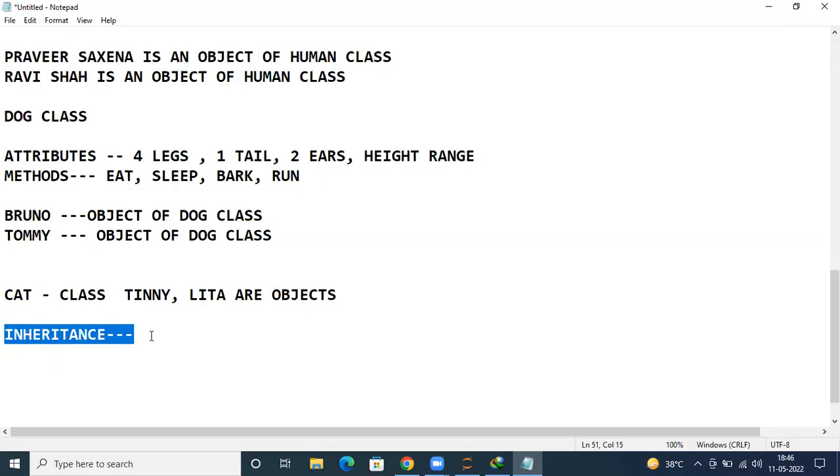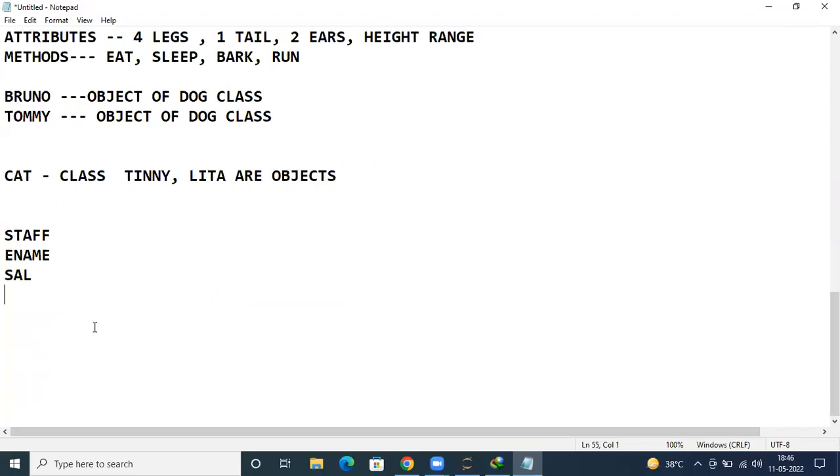In my college, I created a class known as staff class. Every staff will have some properties. He will have a name. He will withdraw some salary, and he definitely will belong to some department, right? So I created one class which will have name, salary, and department.